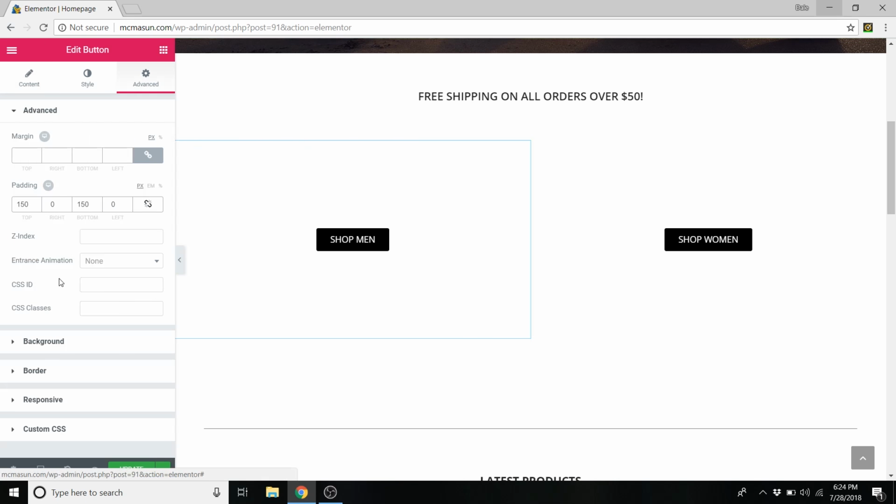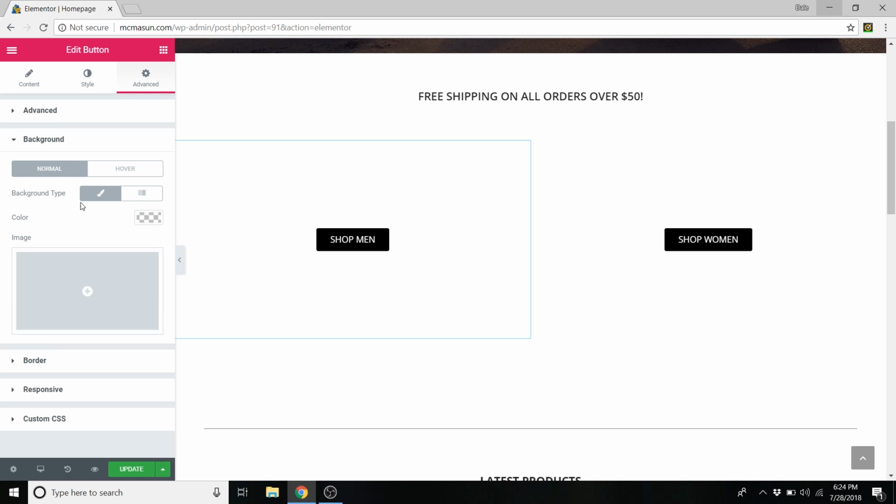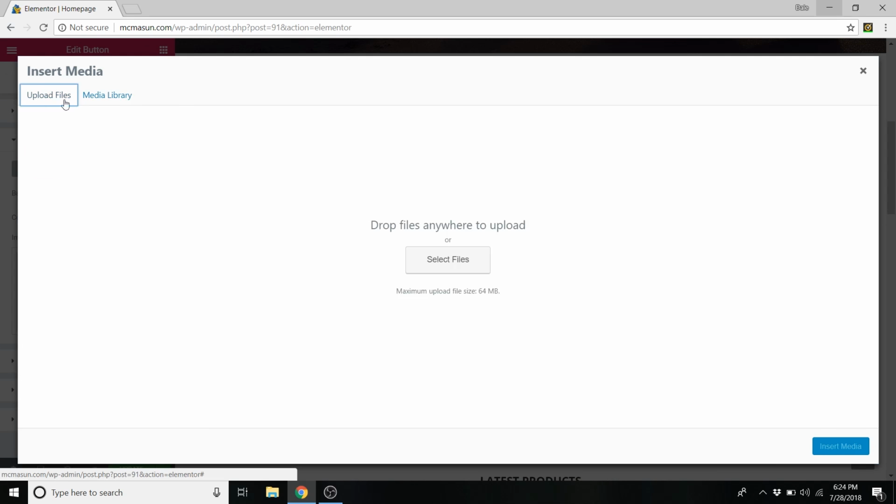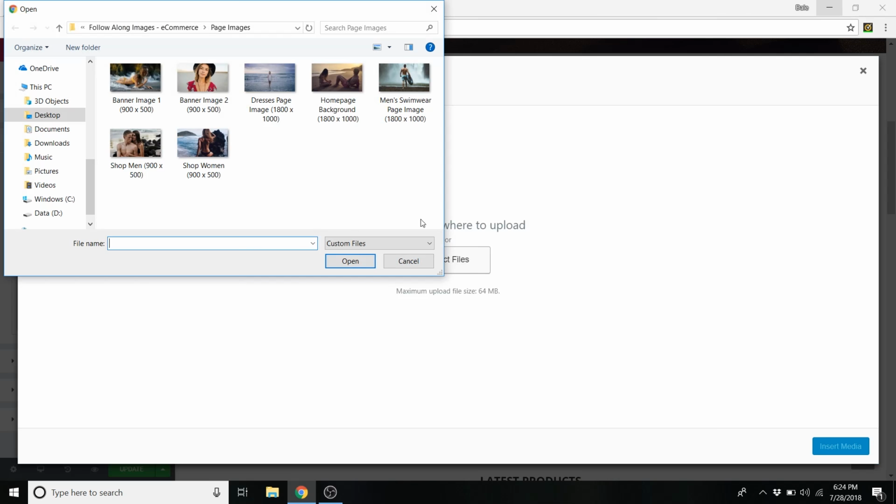And under Advanced, you'll see Background. So this is a little different. We're not doing background overlay, and it's also not in Style. It's in the Advanced tab. So we're just going to add an image here and upload files, select files, and we're going to add the shop men, which is 900 by 500 pixels.